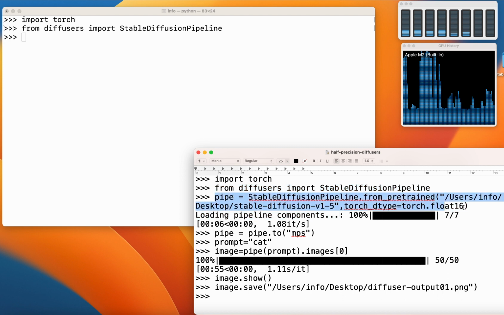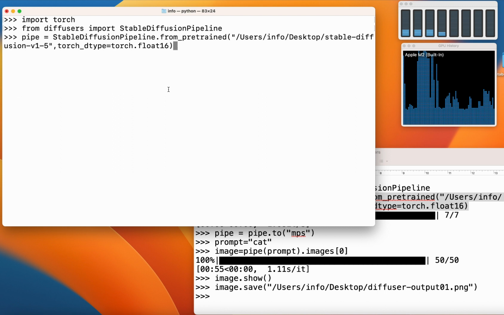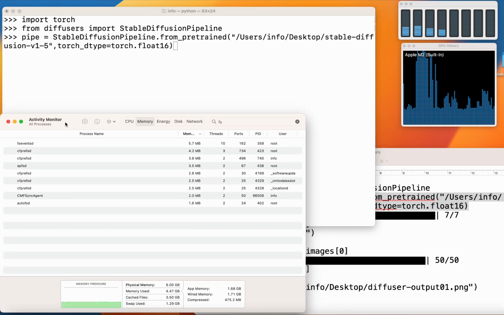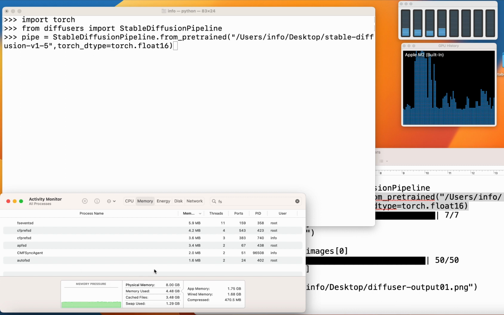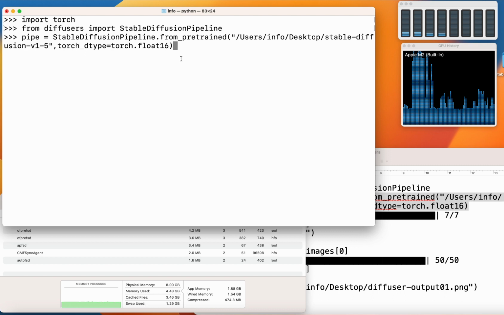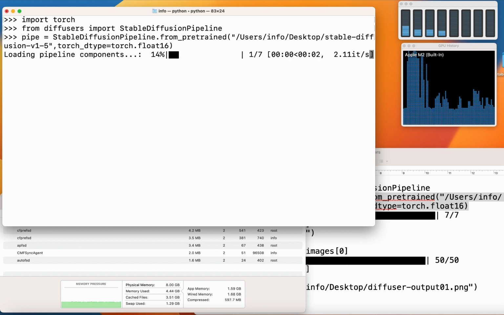So next you would need to download the model, and then import the model. I will also show you the memory usage. In this case, as you can see, my memory right now is at 4.48 GB, and you will need to use half precision, the float16, otherwise it will not be able to fit. So in this case, I'm using the base model V1.5, and let's press enter.